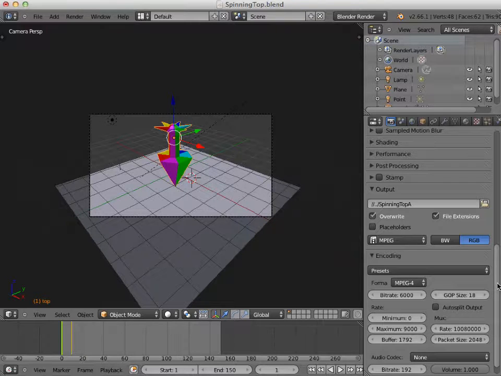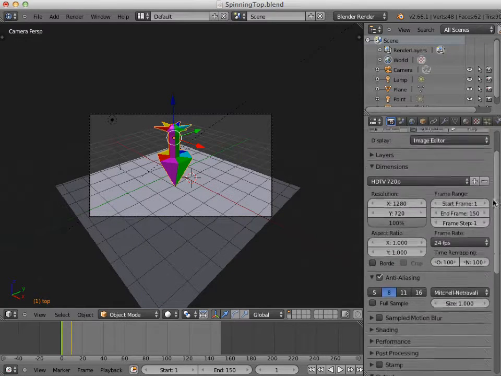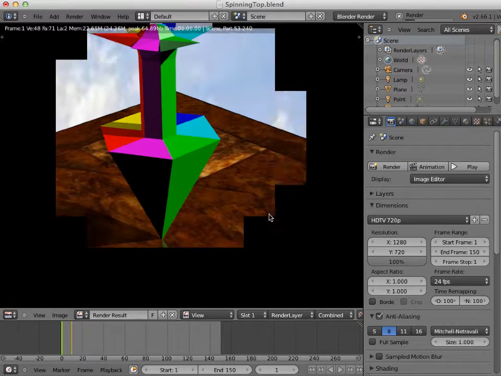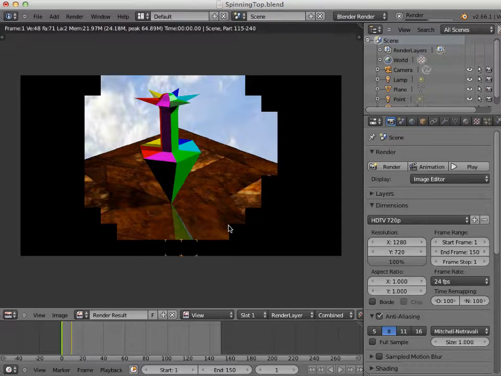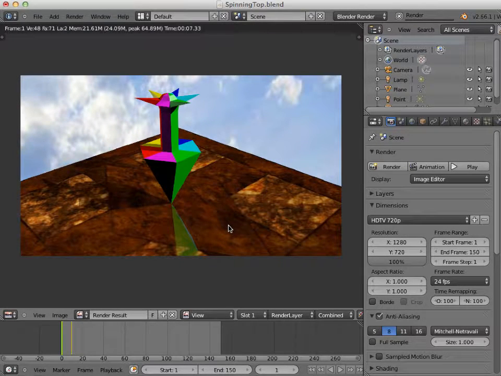Now, this particular spinning top video does not have any audio. I'll cover adding an audio track to a Blender animation in a later video tutorial on the video sequence editor. I'll now scroll up to the top of the Rendering Properties panel and click on the Render Animation button. This will begin the rendering in the image editor frame by frame. This will take some time, so I'll pause this video until the rendering is complete.